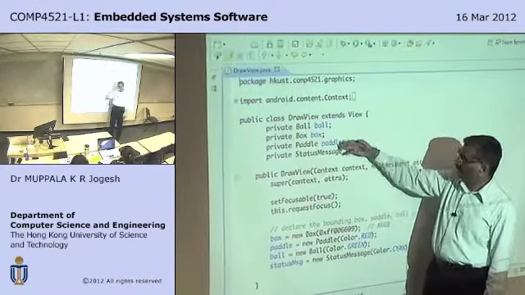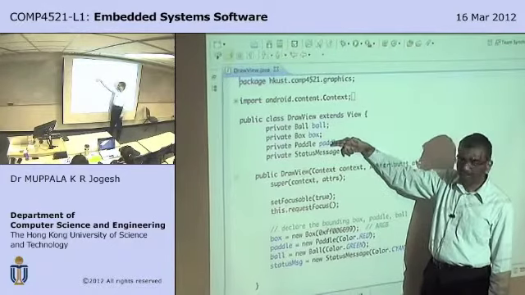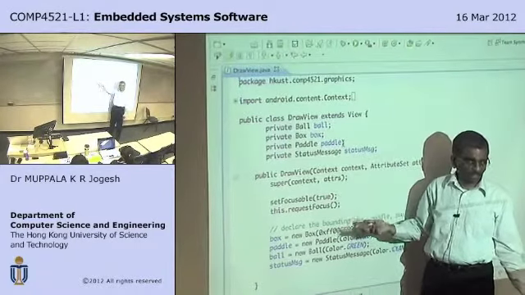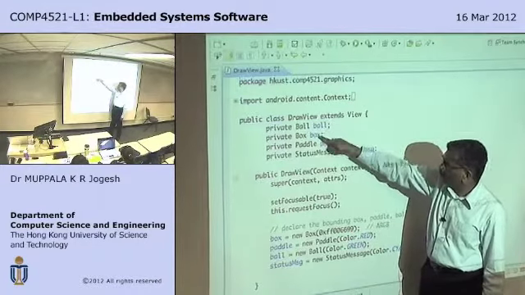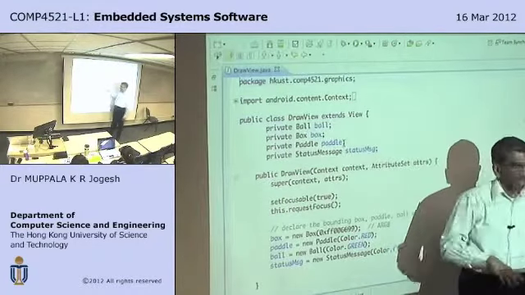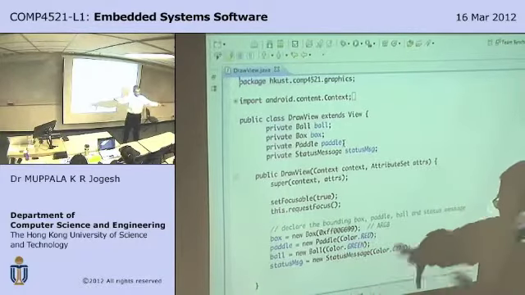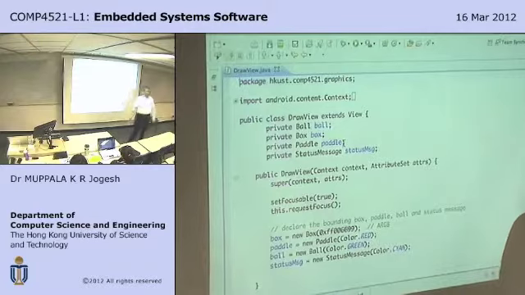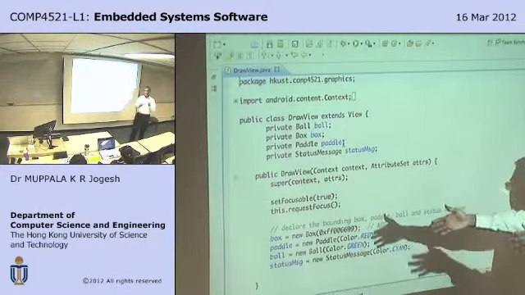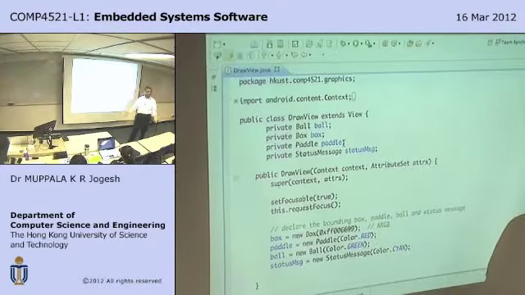And I declare those. These are four separate classes that I'm making use of: ball, box, paddle, and status message. I declare them as four separate classes with their own properties, so that I can manipulate the properties very easily. So I want to make my ball move. I say ball.move, and then the ball will move.